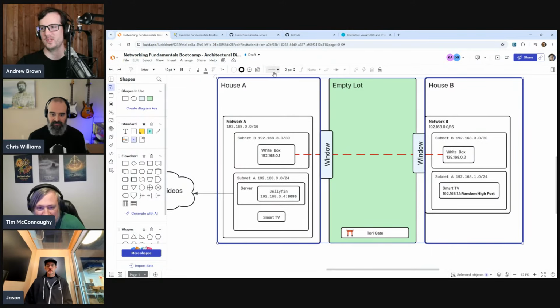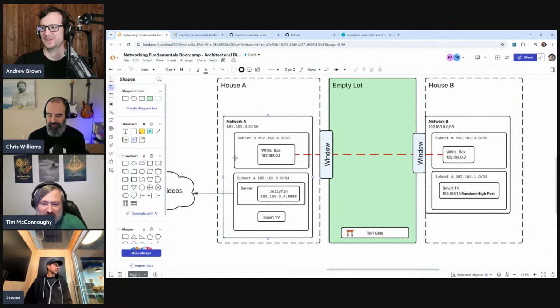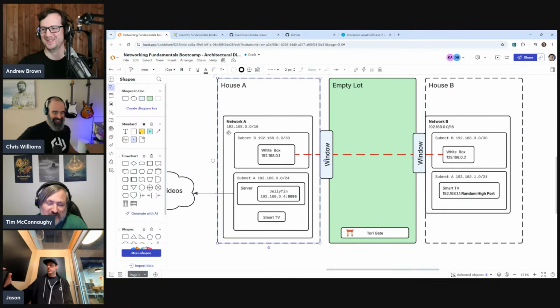Yeah, I just wanted to represent the houses. This is fine. And this is Tor Gate. Yeah, and the Tor Gate. This is an interesting thing.